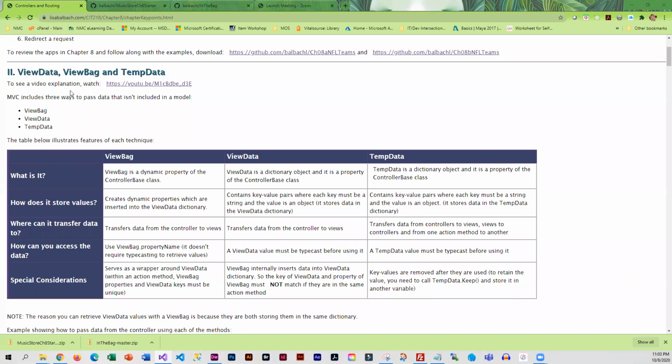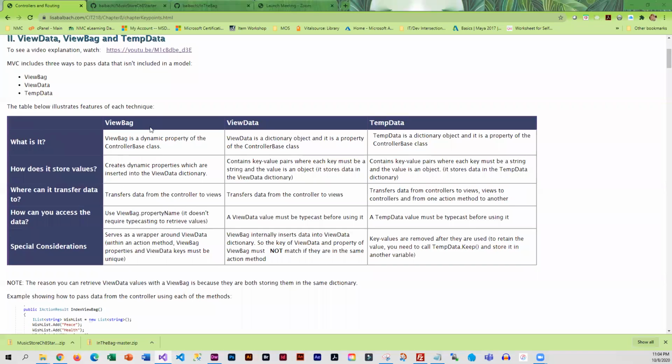We are going to be learning more about how to pass data that is not part of a model. And we have been using view bags to do that. And so we're going to expand on what we know about view bags into view data and temp data, which are additional ways of passing data that's not part of a model. To help you differentiate between the three different techniques, I created this little table.